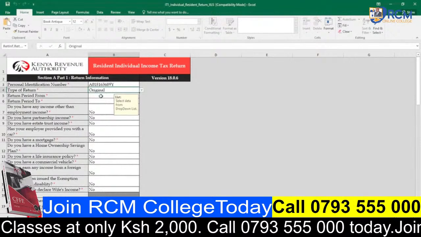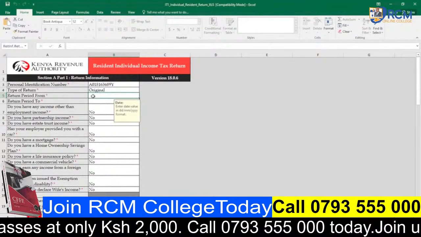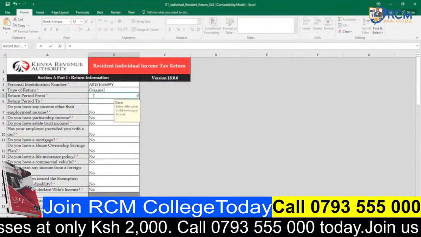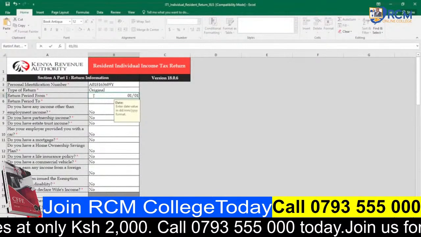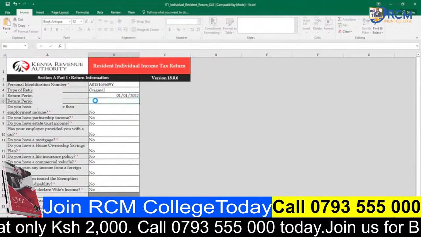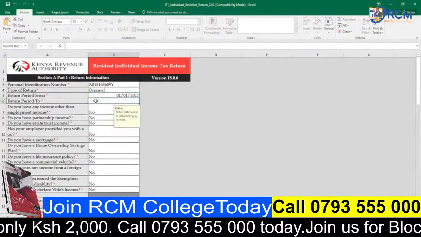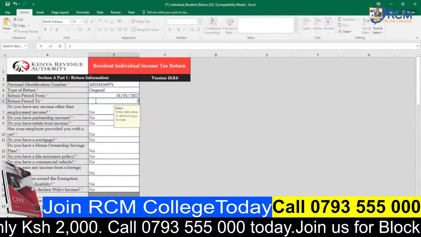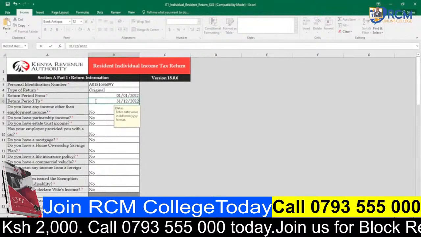Then go to return period from, that is row number 5, and choose the period. We are filing from 1st of January 2022, 01/01/2022. Then return period to, that is up to the end of the year. Always be patient with it. Choose 31st of December 2022.